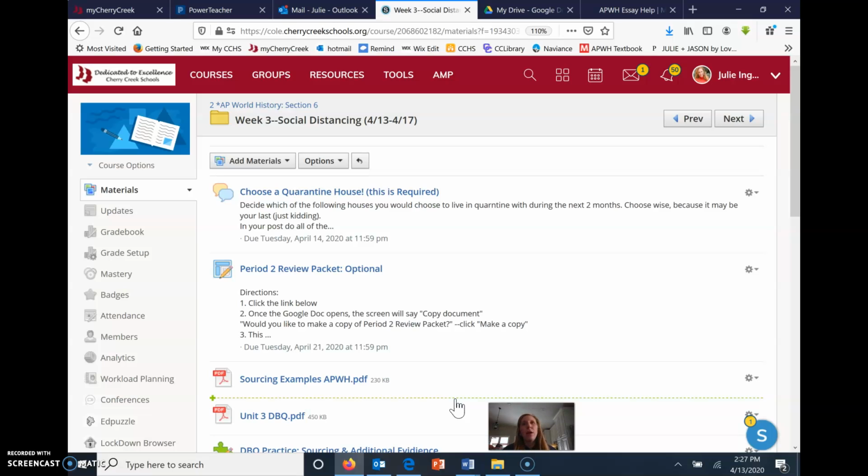So I'll talk to you guys more about DBQs and what we're doing with those. You'll write a full DBQ next week with the new rubric though, so only 5 documents. I'll meet with the other AP teachers tomorrow and we'll kind of decide what we want that to look like for you guys. So anyway, I hope this answers your questions.